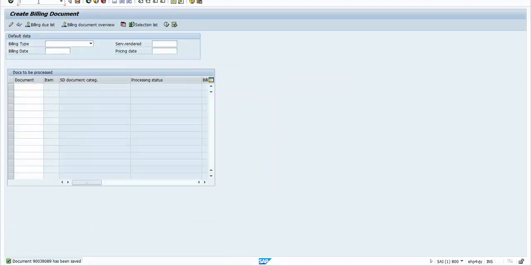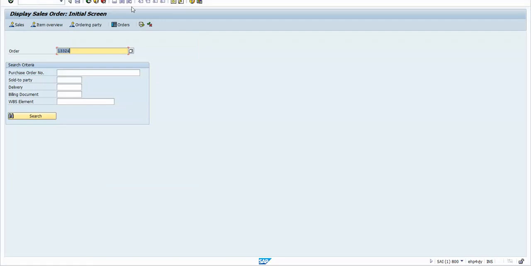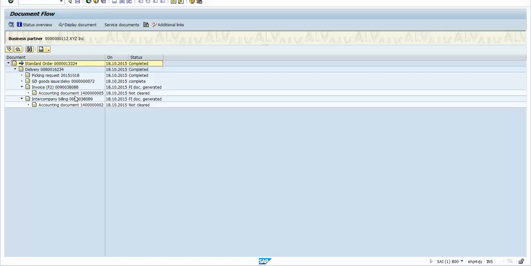If you want an overview of this, let me show you the document flow. This is the sales order, and when I click on document flow, it will give you the complete idea of what has happened in this sales process. Let me quickly review. A standard order was created with the plant PQRS of the other company code. After that, we created a delivery from that plant. Picking was done in that plant. Goods issue was done in that plant.